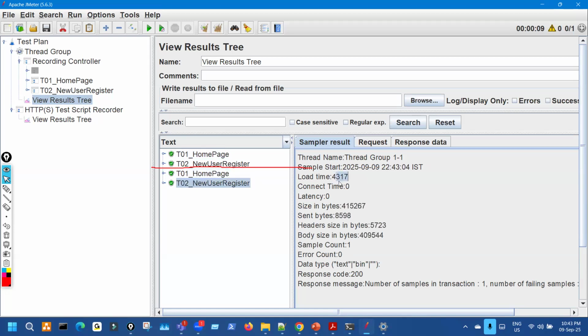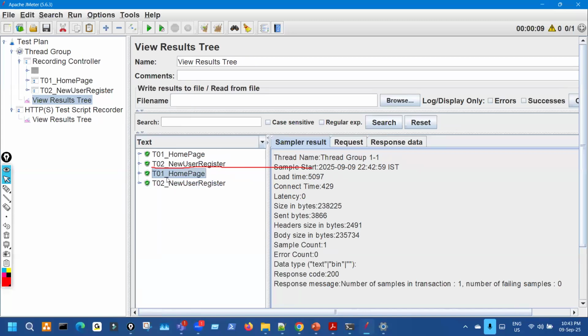This is almost 5 seconds. These all are in milliseconds, so we have to read it in seconds. So this is 5097 milliseconds, meaning divided by 1000, so 5.97 seconds, right? This is 4.317 seconds. Why this? Because embedded resources have been retrieved. Do you want to see them?